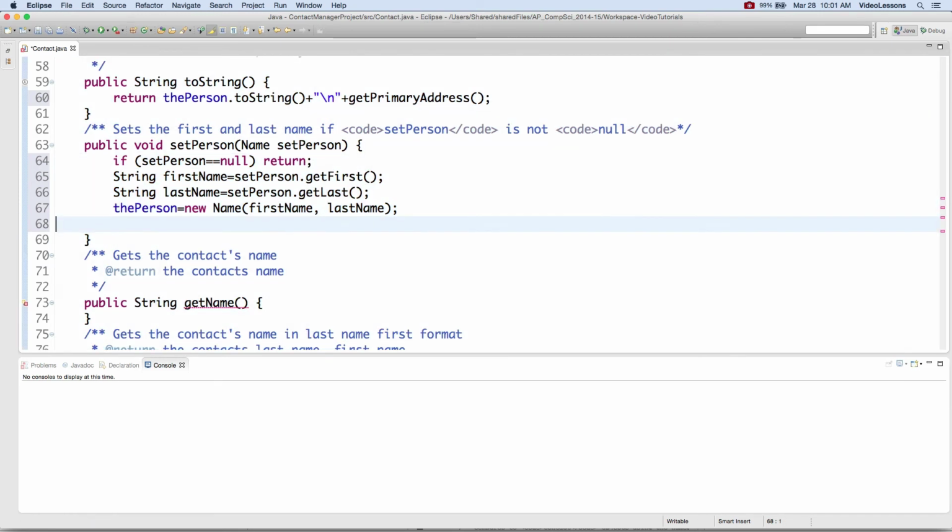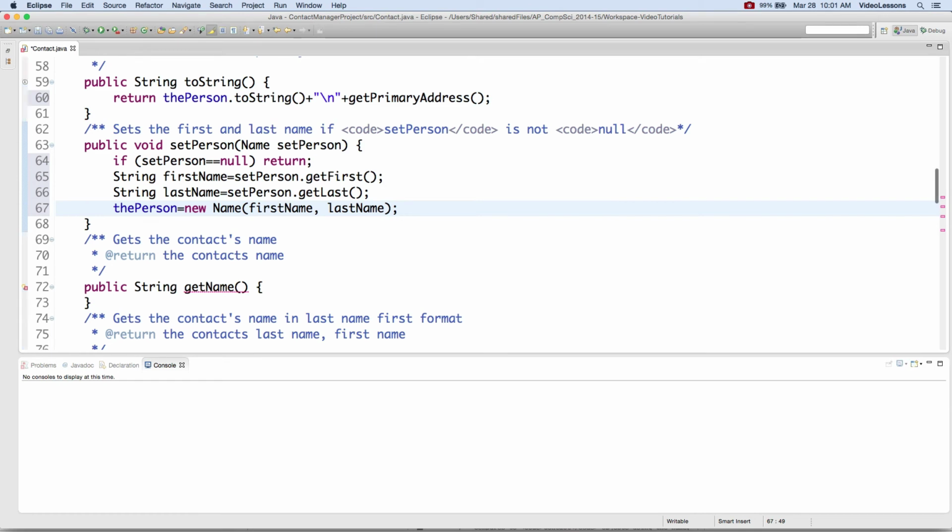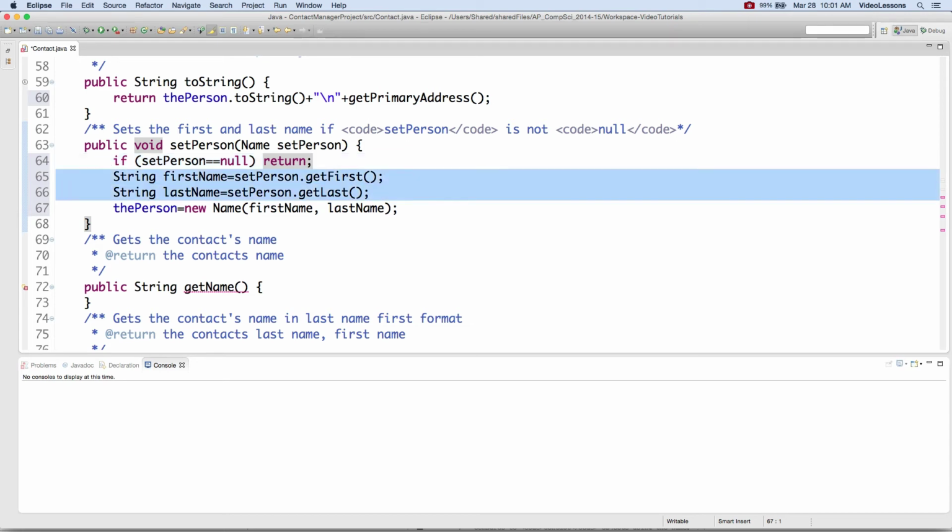Now, this is a very important idea here. Notice that this method doesn't have a return value. So if I say return, I'm ending the method before I do anything else. This short circuits the method and prevents these 3 lines of code from executing. These 3 lines of code, of course, just get the first name and last name, and then set the person to a new name by copying that information.